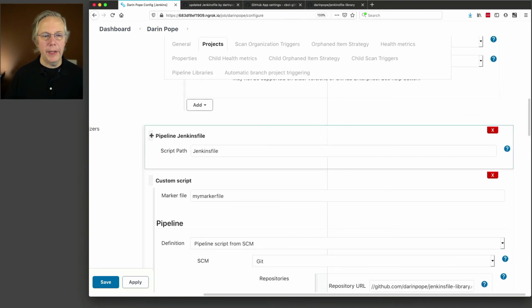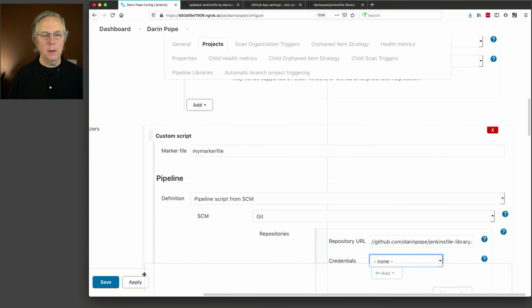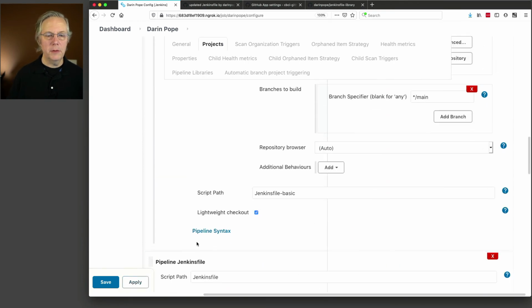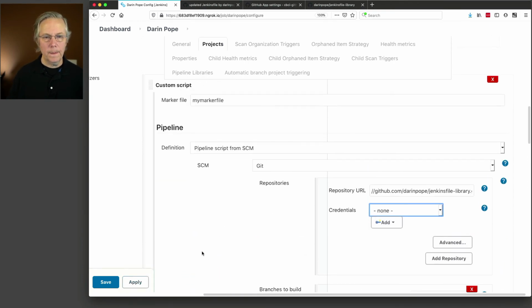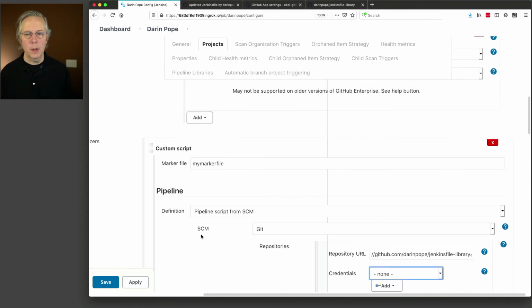I'm also going to go ahead and move the pipeline Jenkinsfile to the bottom. And here's the reason why. If something is specific in my organization, in this case, my marker file, if I find my marker file in my repository, I want that to win all of the time. If I would have left it the other way, if a Jenkinsfile would have been put into that repository, then that would have won.